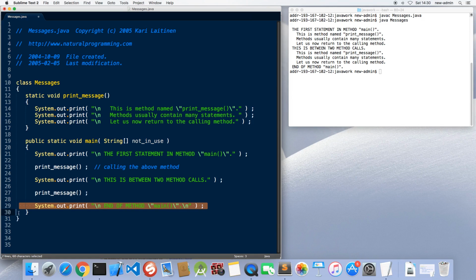So this is a method. This is a method named print message, and we call a method with the name of the method, and we use a semicolon here, and please note that there is no semicolon here.